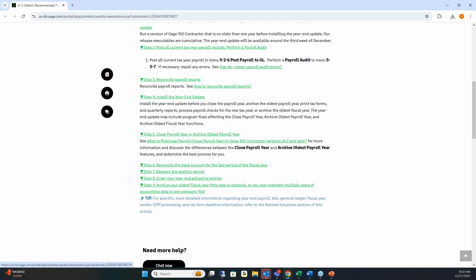Then reconcile the bank account, advance the posting period, enter your year-end adjustments, and then you archive your oldest fiscal year for the general ledger. As it says, this step is optional. You can have multiple years in one accounting system.